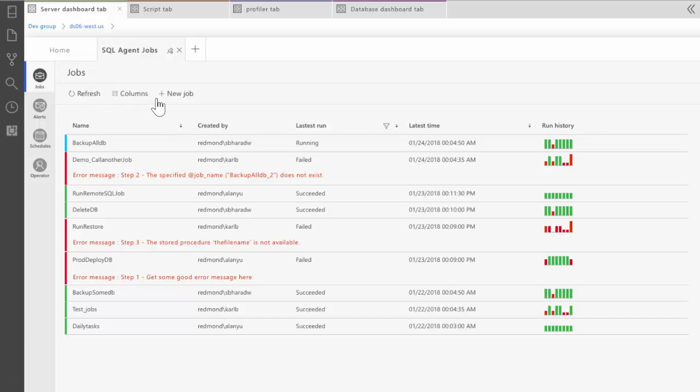By default, I can see the job name, the creator of the job, the status of the latest run, the latest time, and a run history that shows the status of the last 8 jobs. Jobs by default are organized by latest time. Each job is color-coded on the left according to its status, where red indicates failed, blue indicates running, and green indicates success. We also plan to add a search bar to make it easier to find a job among hundreds of jobs.